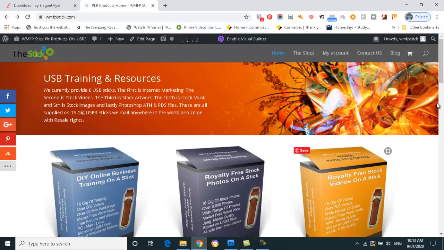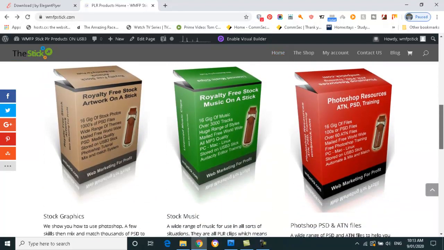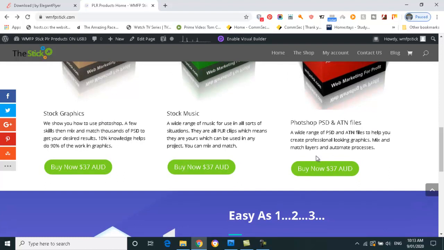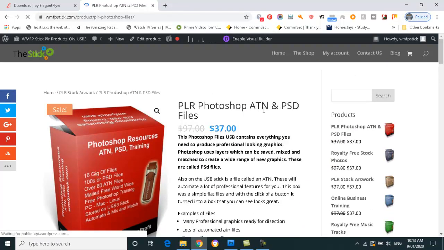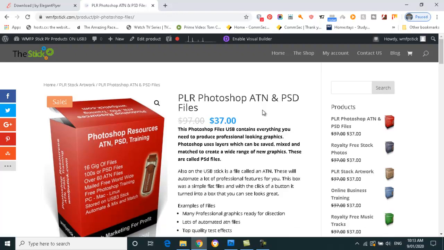Let's just have a look at the product first. So this is our site, WMFP Stick. And this is our new package, the Photoshop Resource Pack. Basically in the pack we have what we call PSD and ATN files, also some other files that we will look at, but basically they're everything to do with Photoshop. The beauty of these files is that pretty well anybody can make some very simple graphics just by dragging and dropping, turning things on and off, and you can create really professional looking graphics in just minutes.